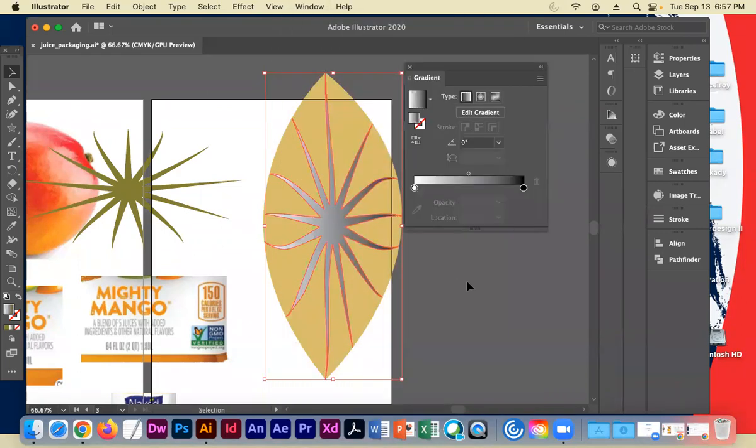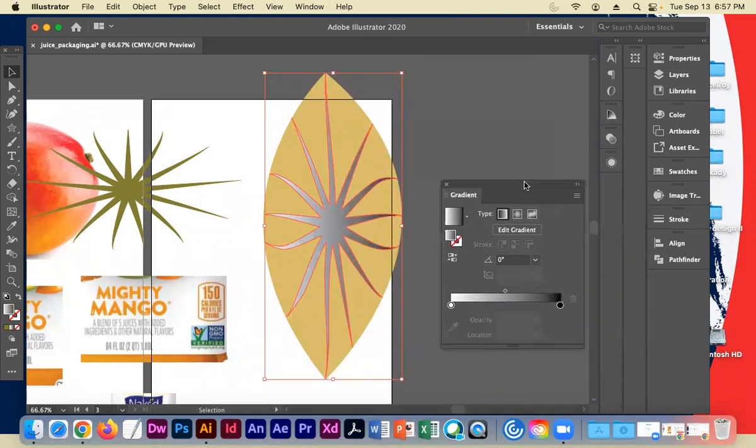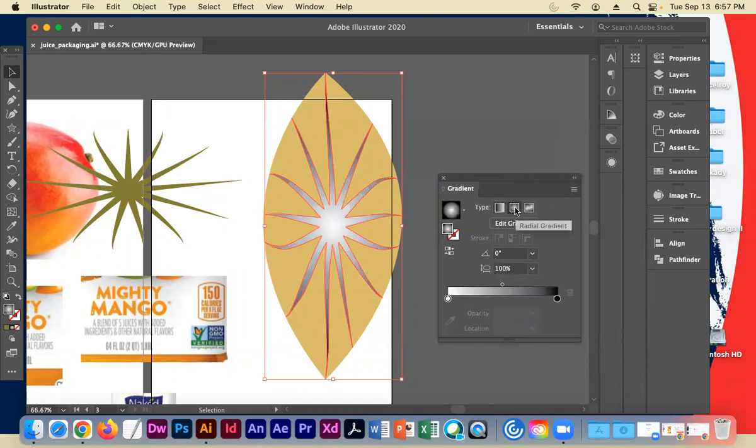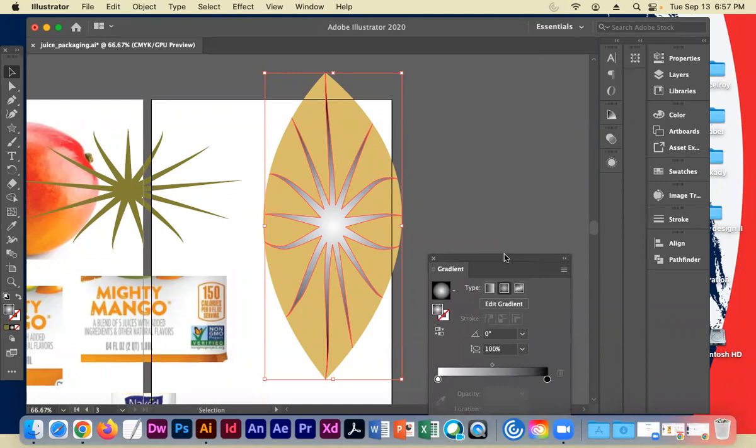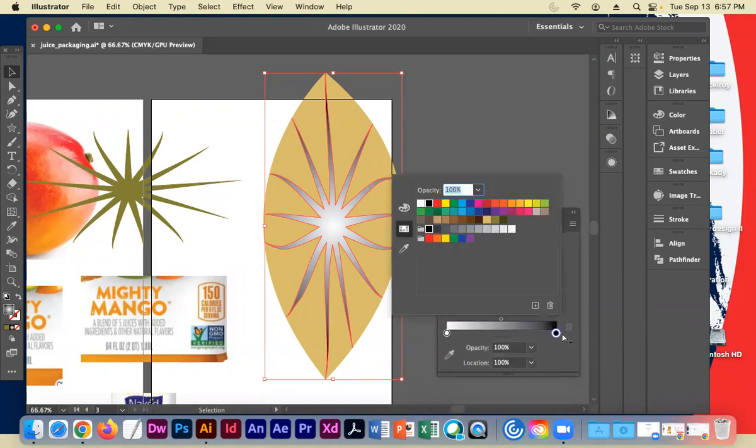So I'm going to open up my gradient palette. And now you're going to notice, I'm going to pick center gradient. What you'll notice now is white to black. So here's center gradient, white to black. And I can actually double click on that, and I'm going to pick the center to be dark green. I'm going to take my swatch.